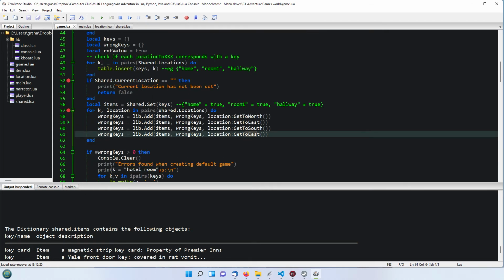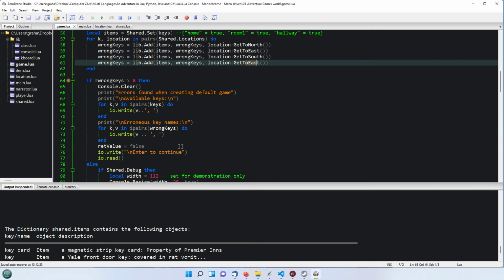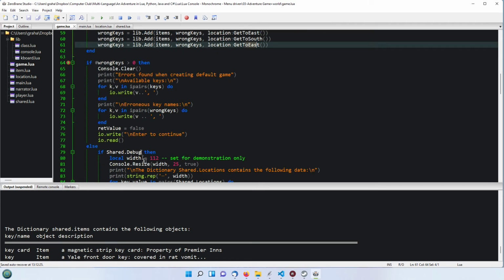So we'll step through to that one, down to here. We can undo that, press that. If the length of wrong keys is greater than 0, which it isn't, then you would have this message that there are some errors found when creating the game, the key name errors, etc., so that you know what you've done wrong. This is important when we start writing a text file to load the game in. This will be a way of checking to make sure it's okay before we try and run it.